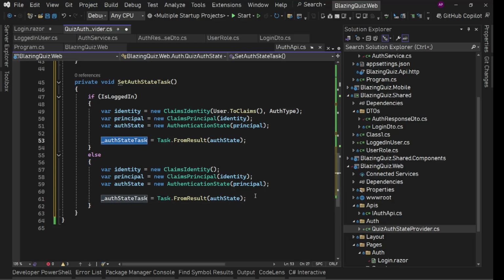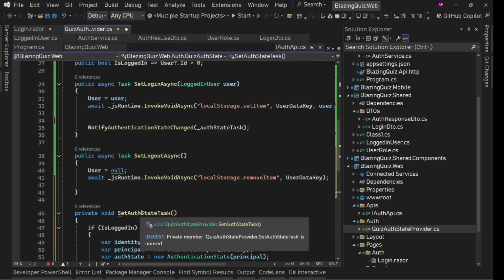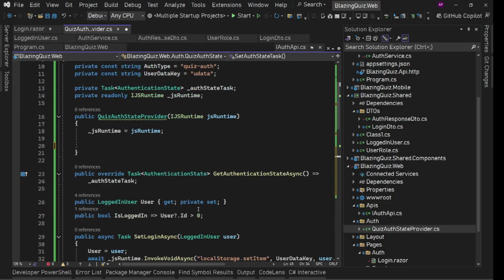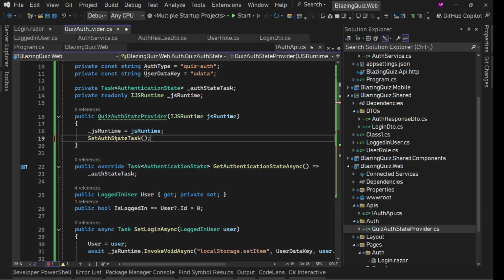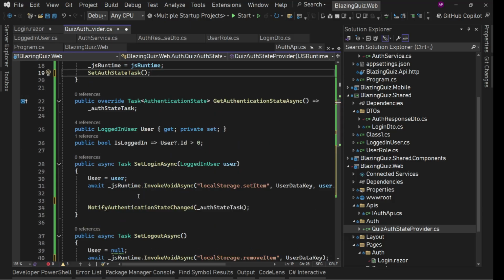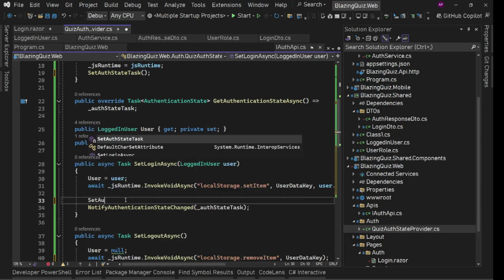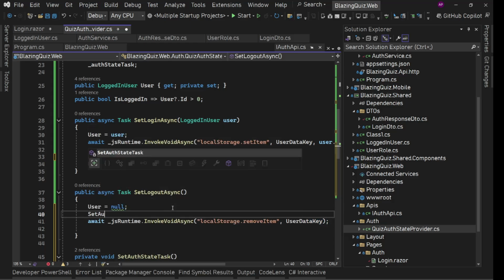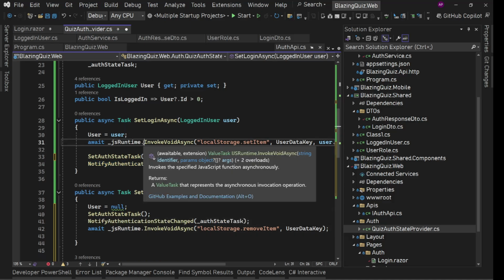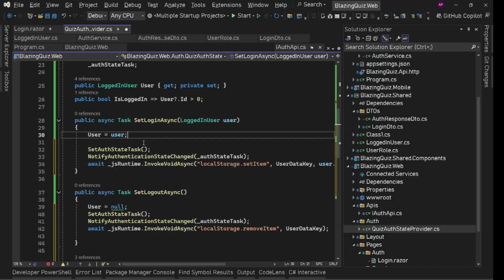We have set this auth state task in both the cases. Now we can call this method from constructor, set auth state task, and then inside this set login, we'll say set auth state task. And then in logout also, after setting user to null, removing this thing, or maybe before removing this thing, we'll say set auth state task and notify this thing, and then remove it from local storage. Same thing we'll save in local storage at the very end.